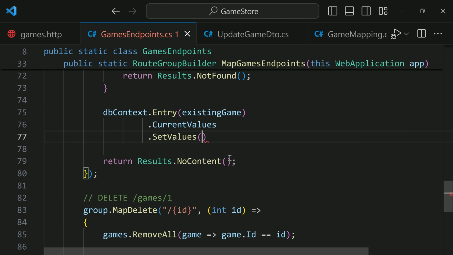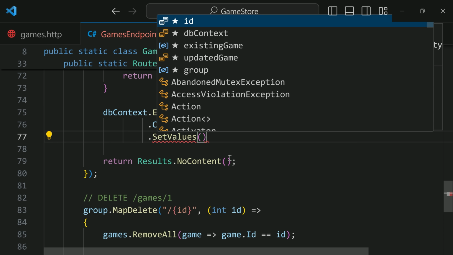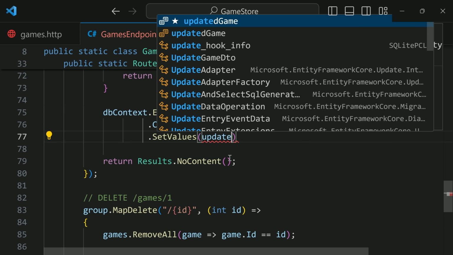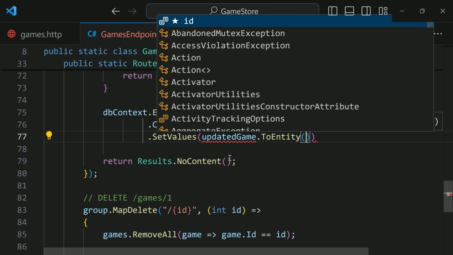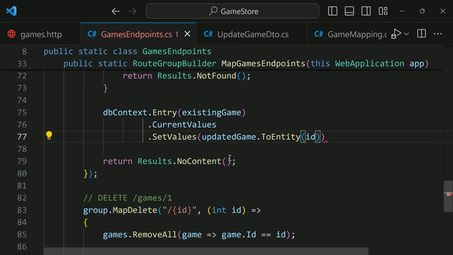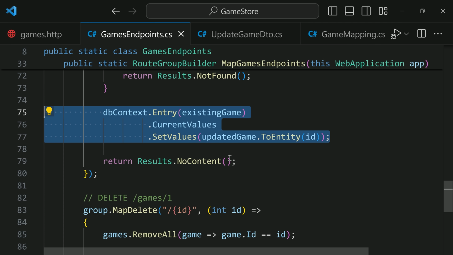For set values, we can specify the new entity that's going to replace all of the values of the old entity. So here we're going to bring in our updated game, but the updated game is just a DTO. So what we want to do is transform this into an entity with a brand new extension method, toEntity, passing in that ID. And that is how, with just this one line, we can replace the existing entity with a brand new entity that comes from the DTO.